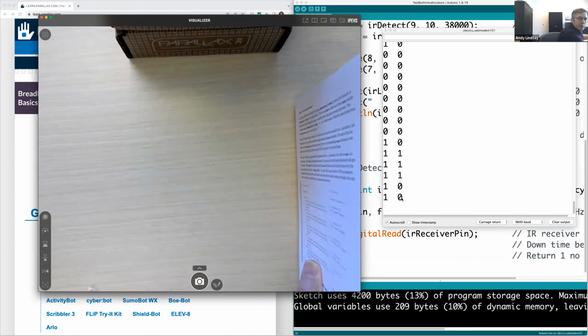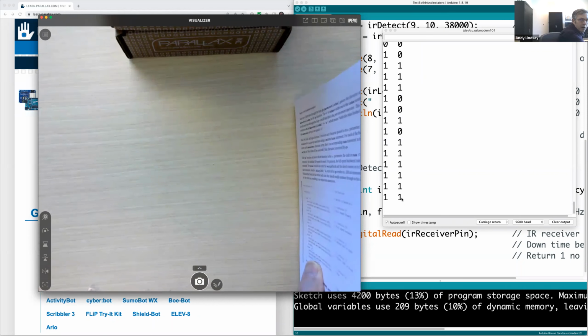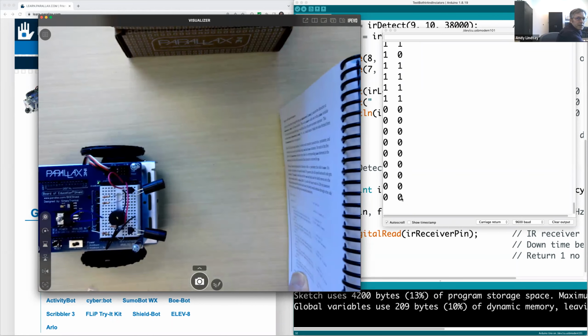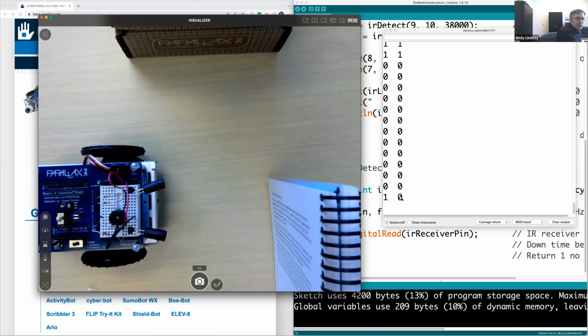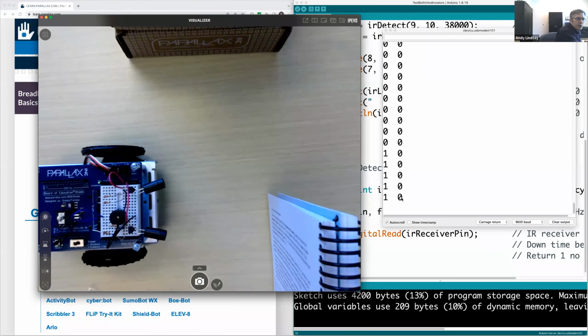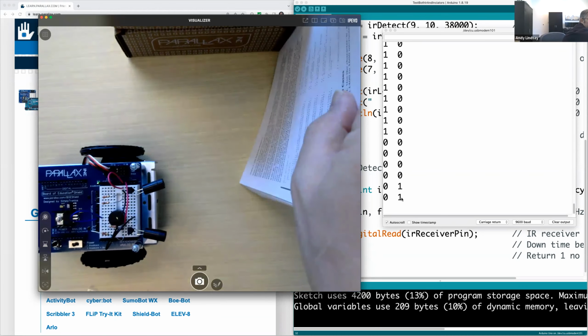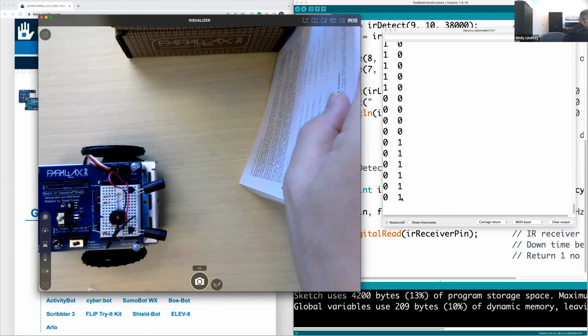Okay, so I've moved it back about 2 feet. And now I'm finally getting some zeros and ones. But if we're up close, it's definitely giving me zeros. And you can take something like your book and move it so that only the right detector sees it, or only the left detector sees it.